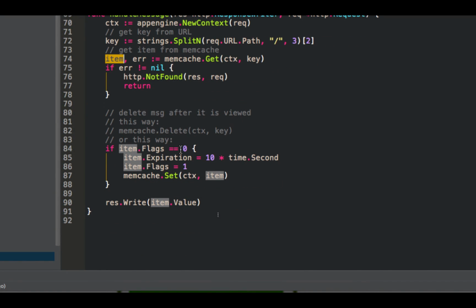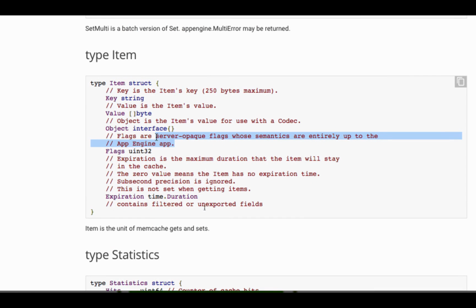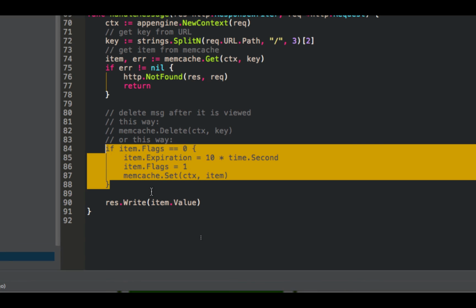And we said, hey, the flag, first time through, just defaults to its zero value, which is 0, because this is a uint32, so the zero value of that is 0. So if this is the first time through, this is going to run. And then we're going to set the flag to 1, and we're going to set expiration. Why did we do this? Why this chunk of code?